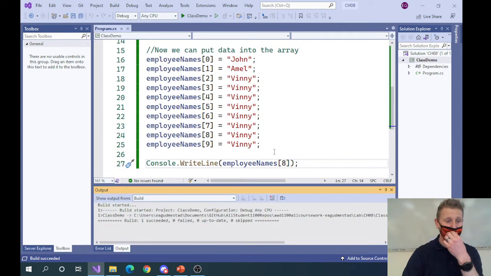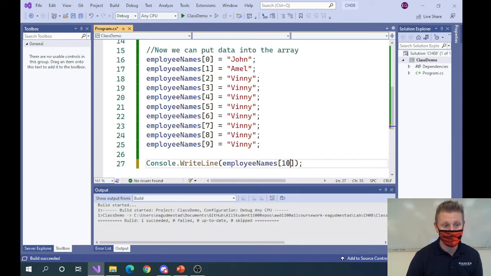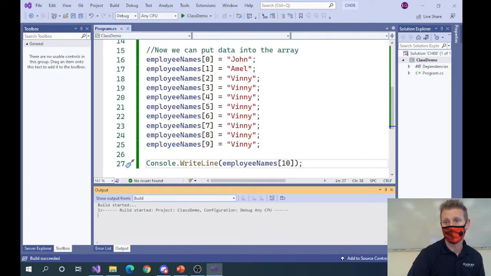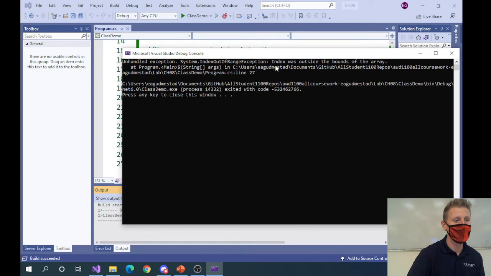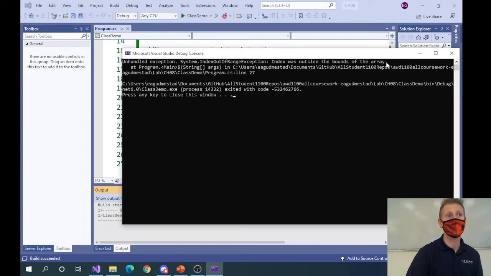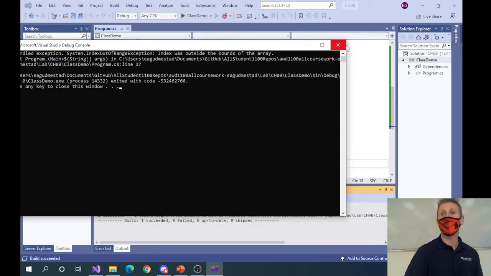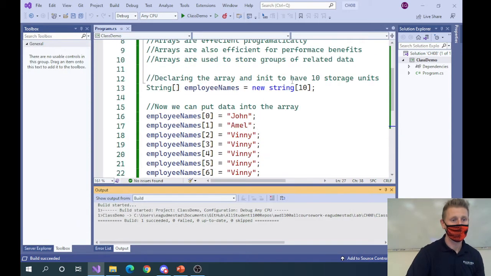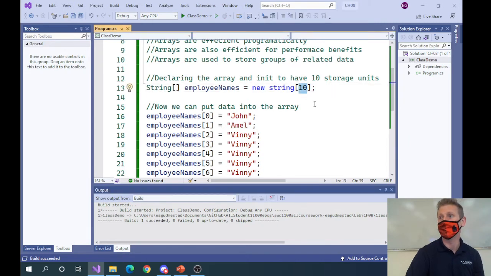Common mistake is what happens when I put employee names sub 10. Again, index was outside the bounds. You're out of bounds. For our soccer players, football players, you're out of bounds, right? You gotta stay in bounds. In bounds is 0 through 1 less than the number of elements in the array. If there's 10 elements, 0 through 9.